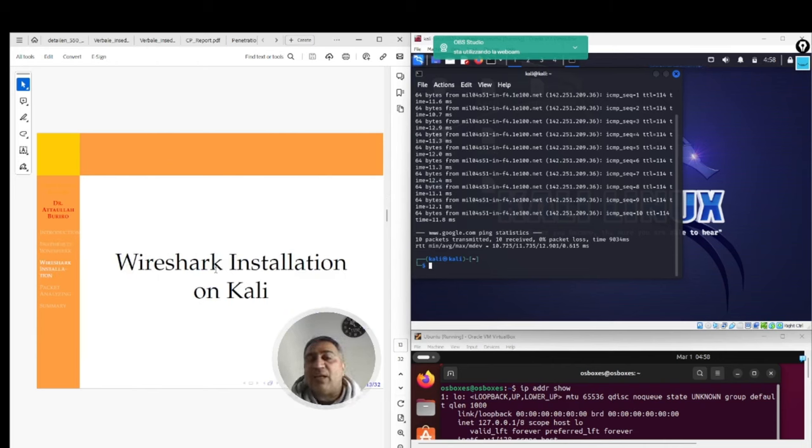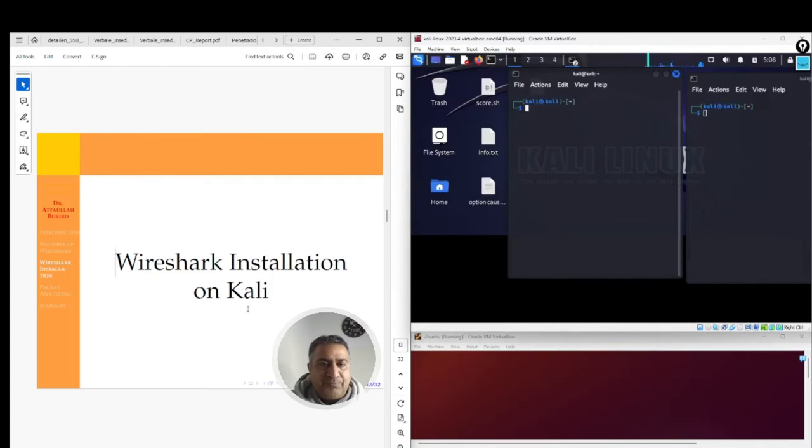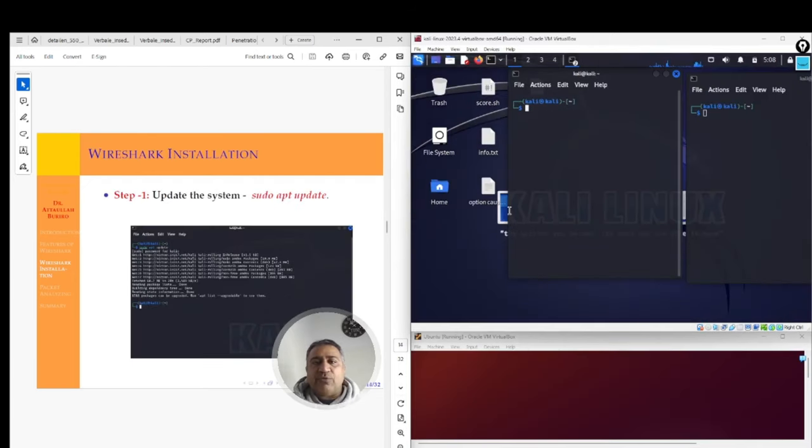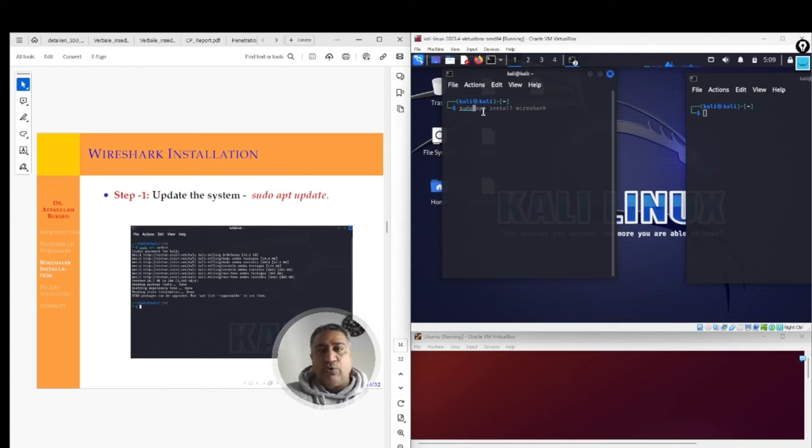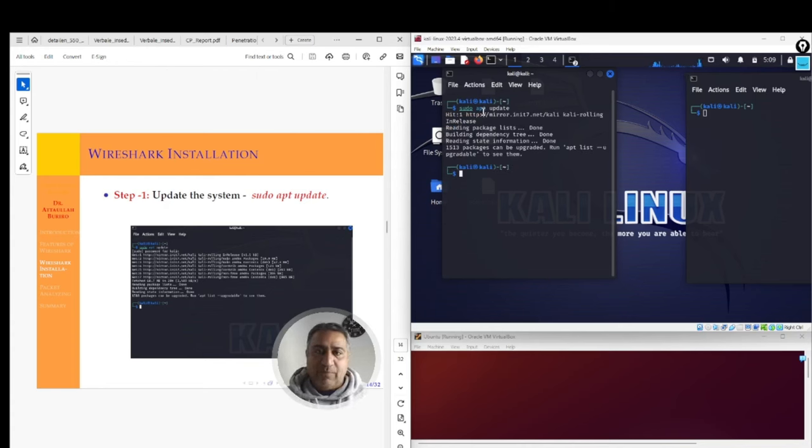Now, let's install Wireshark on Kali. The process of installing on Kali is composed of only three main commands. The very first thing that must be done in order to install effectively any package is sudo apt update. This is the very first thing that we do, okay? Sudo apt update will update and upgrade if something is missing from my system. So, this is the very first thing that you will do.